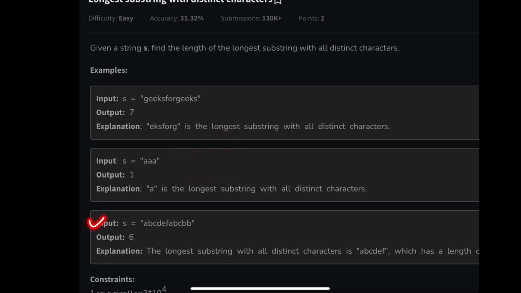And finally, in example 3, the string is this and the output is 6 because the longest substring with all distinct characters is ABCDEF, right? So if we try to map it in the example, ABCDEF starts from the starting position and goes till this position. This is the window, and in this window we have 6 characters. That's why the output is 6. So we have also understood the examples pretty well.